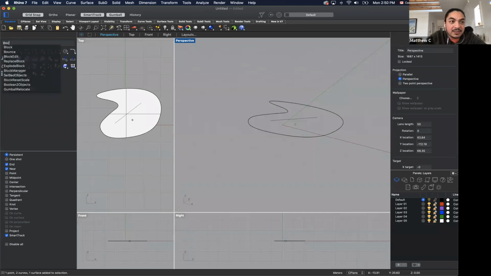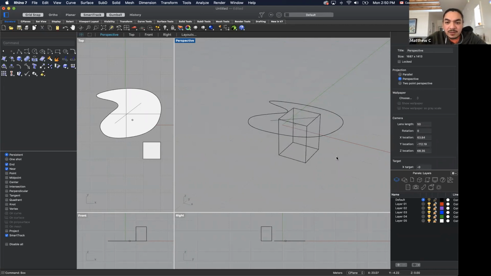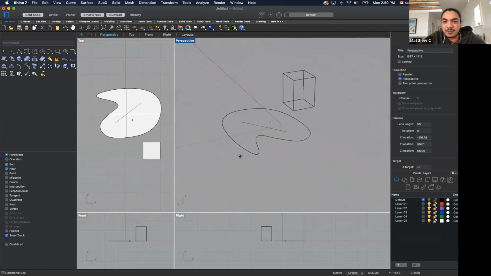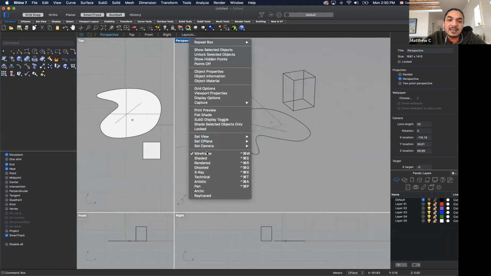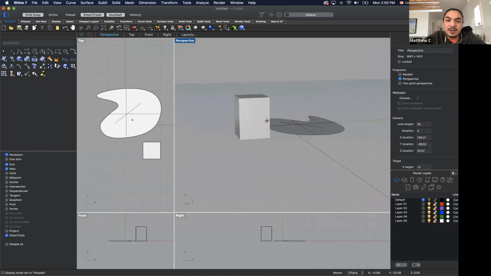Let's type in box, hit enter. Great. So now choose the first corner of my box here, second corner of my box here. Third corner is the height of the box here. So I have my box. And you may be wondering why it's see-through, even though it's a polysurface. Well, that's because in my perspective view, so I'm right-clicking that, I see it's still wireframe, right? So I want to change it to shaded. And then I can see now that I have a 3D object that's shaded.